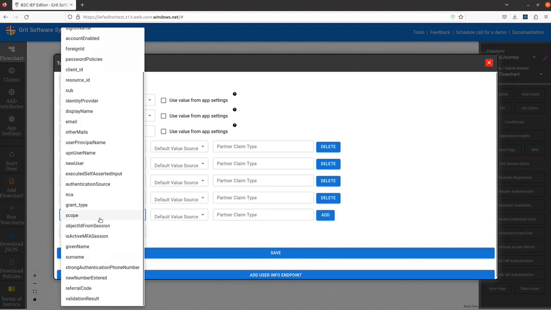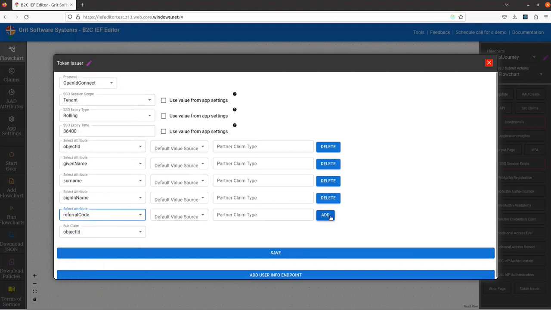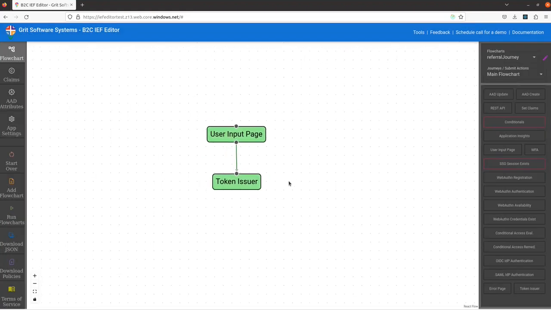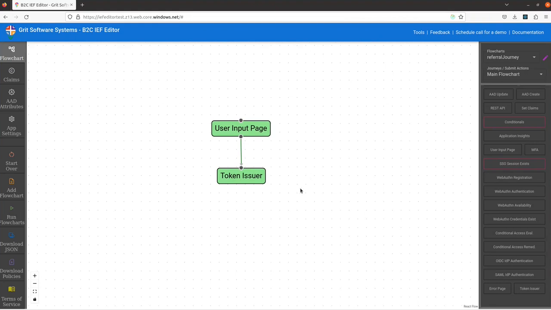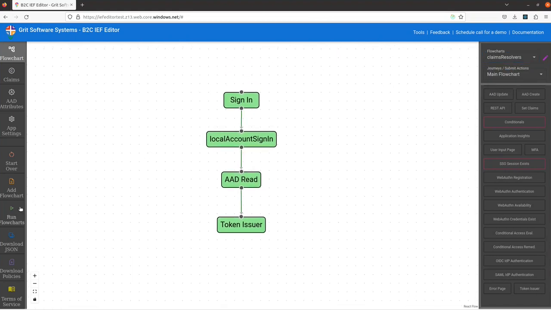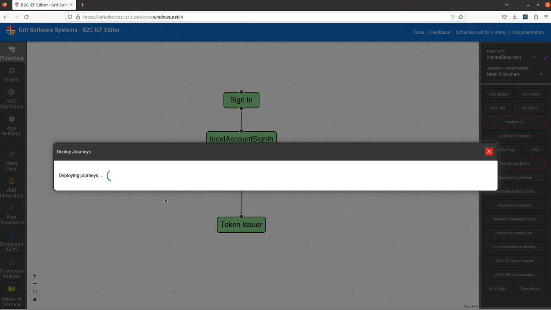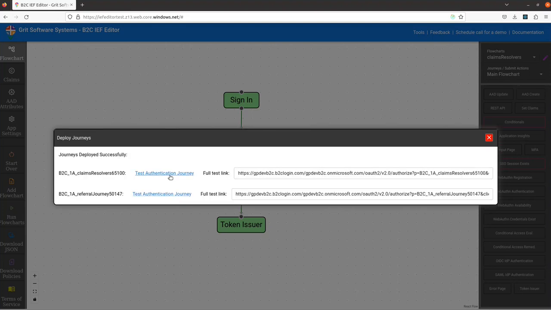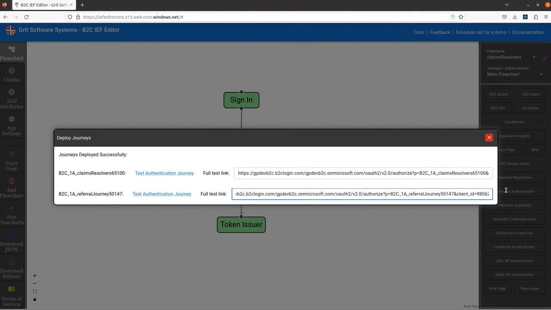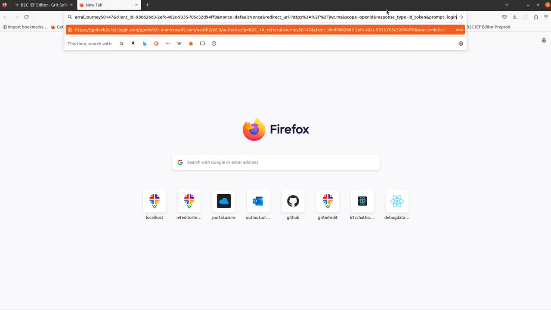With the usual fields. We'll also include the referral code in this token this time. Now we can deploy and test these policies. Since there were two flowcharts, there's two links to test them. To test the signup, we'll need to add query parameters. So we'll copy the link for the signup journey and manually add these parameters at the end.